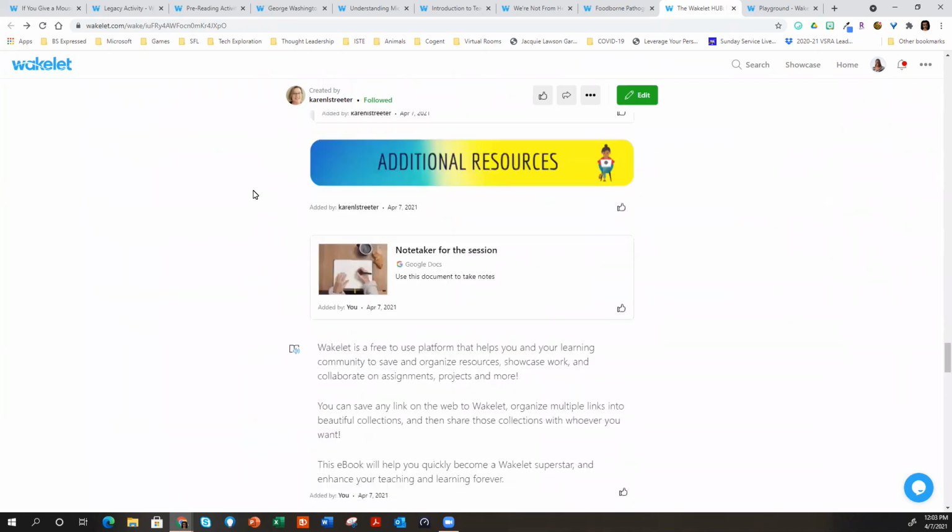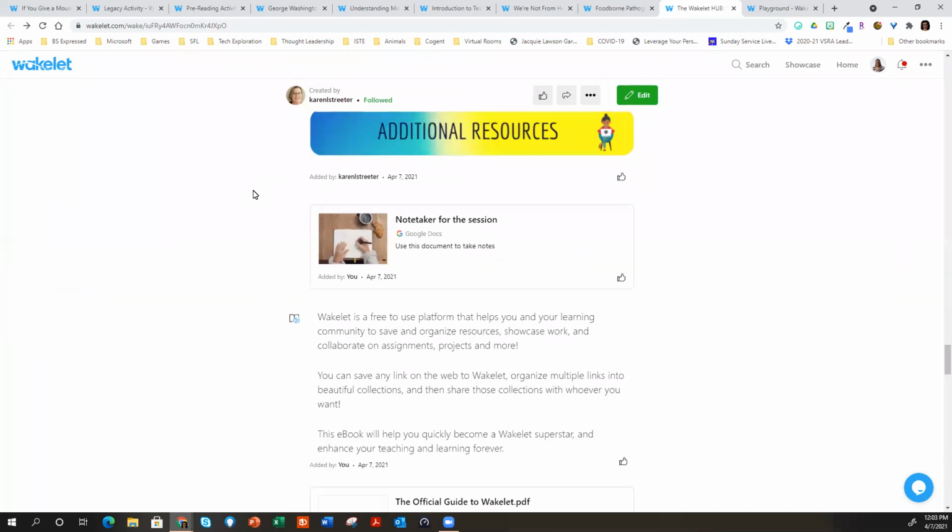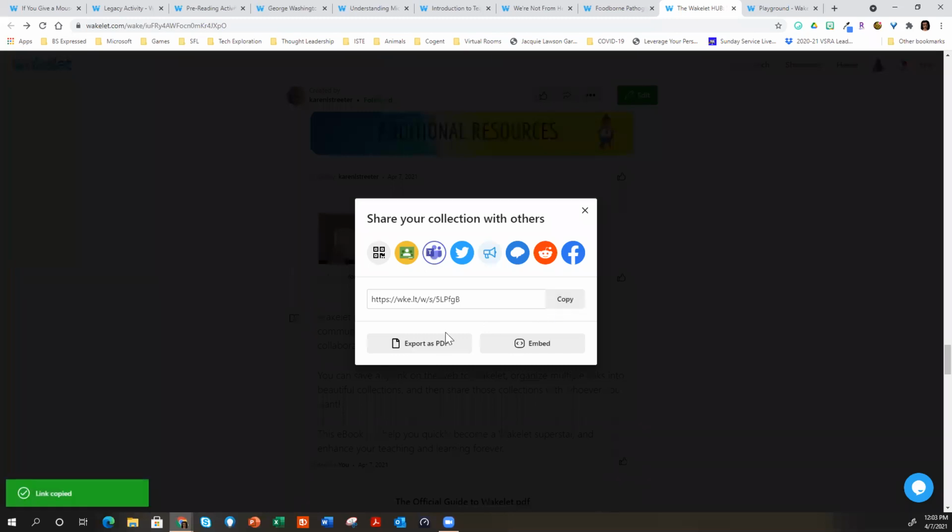There is also a note taker for you. The very first resource under the header that says additional resources is a little note taker that we created that you can click on, and it will force you to make a copy, and you can take notes in there if you want, if you're looking for a way in which to do that. Okay. So she's going to copy the link and drop it in there for you.